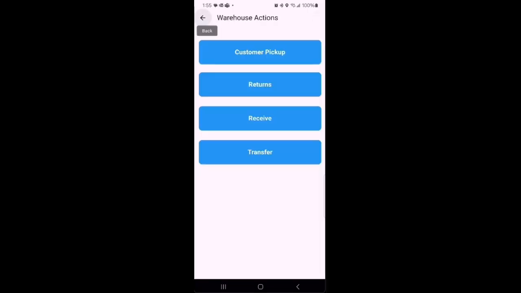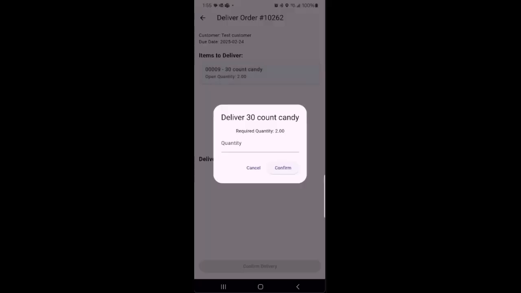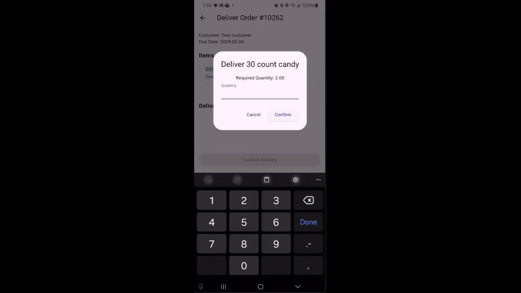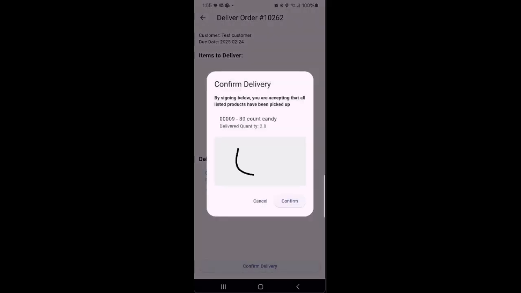I also wanted to show an alternate version of this, customer pickup. It works mostly the same, except there's one more step at the end after we do the confirmation that allows us to input a signature to show that the customer has approved that they picked up everything.